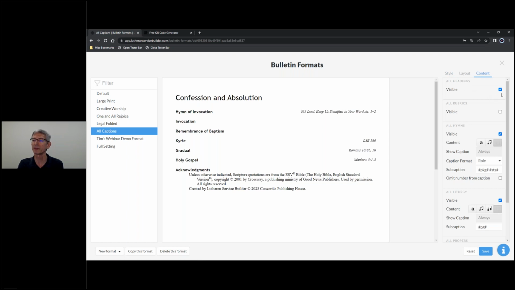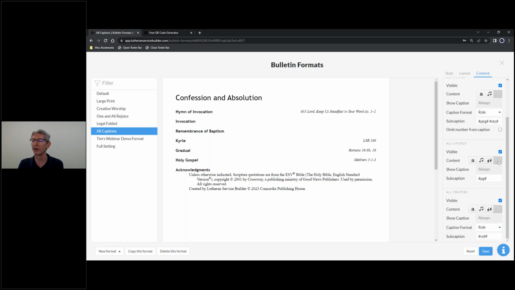So for headings, make them visible, rubrics, no. All hymns, make them visible, but no content, no text, melody, just no content. All liturgy elements, no content. All propers, this section here, no content. And I save that, and that's where I get this bulletin format.